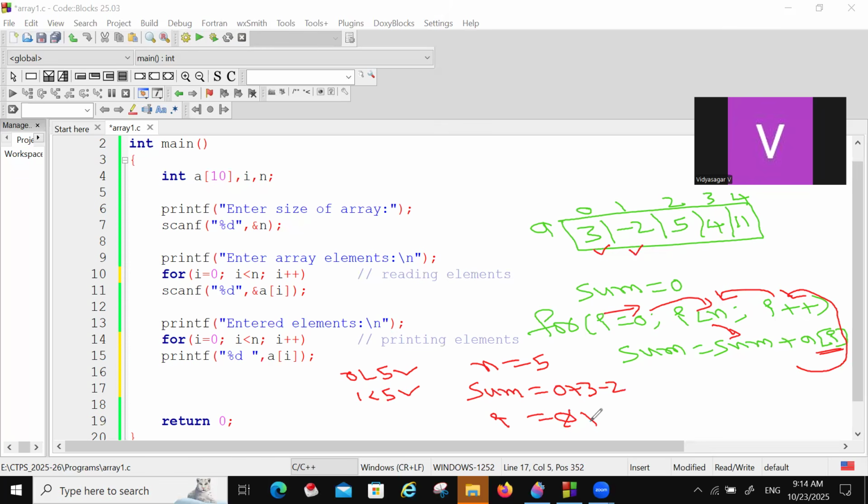Okay. Next I becomes 2. The same concept. I becomes 2, and 2 less than 5 is condition true. Condition true means again it comes inside. And a of 2. A of 2 is 5. So 5 will be added to the sum.